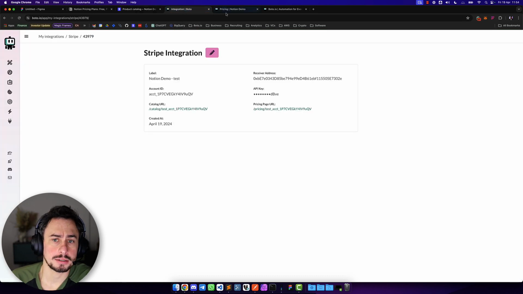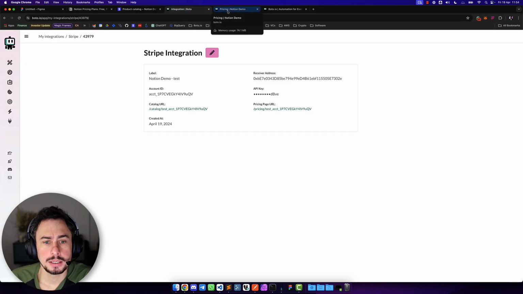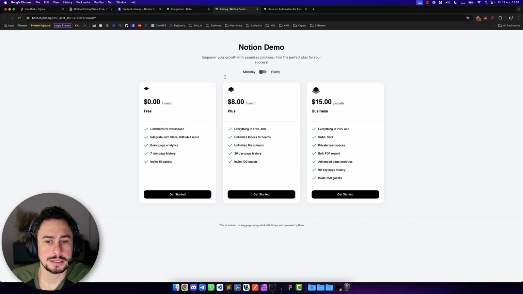Then I integrate with our solution, which is very simple. It takes just a couple of minutes. And then I get this pricing page, which I usually show to customers, and I walk them through the experience of doing the checkout. This is great because it helps them see how the checkout would work, and I can show them in Stripe what happens after the payment and all that.